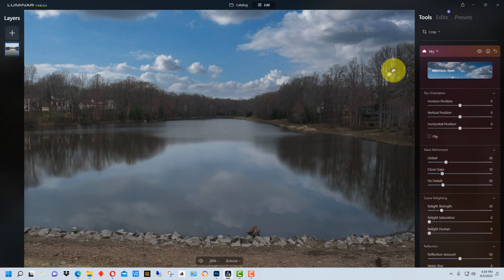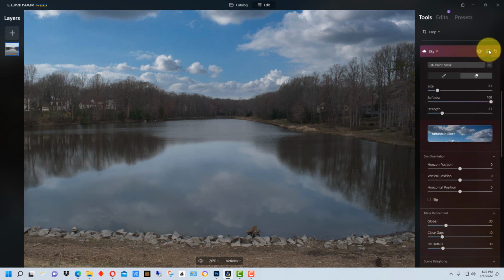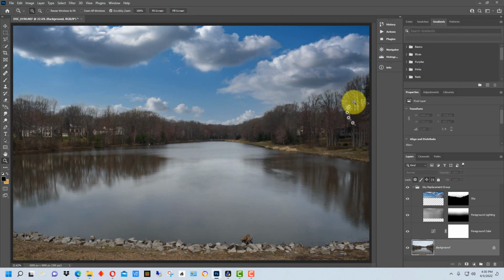So if we go back to Luminar Neo, with the initial setup here, I can see some haloing and some areas here that we may need to work on. We can actually use this mask refinement, global, close gaps, and fix details to refine that. We can also go up here to where we have the paint mask and do refinements with that. So there are ways to get that closer. But right out of the gate, if we look at this one right here in Photoshop, I think it's done a little bit of a better job on this particular photo.